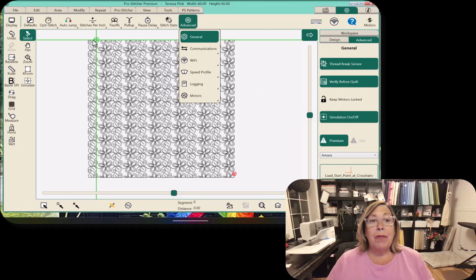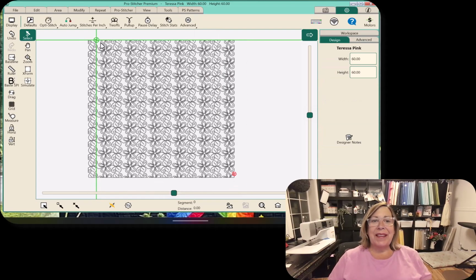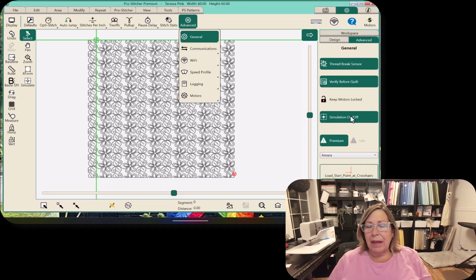Now, I told you before, sometimes people get their tablets into simulation by accident. As we say in our family, by accident, on purpose. So if you happen to get your crosshairs green on your ProStitcher, this is where you would come. Oh, I bumped myself out of it. You would turn it on, and then you will have to do a full restart on your machine. And I actually can go back and forth between premium and light.